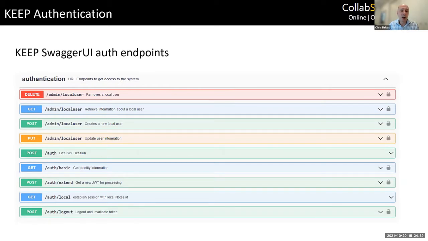You'll find documentation on all the endpoints that Keep provides. There's a Swagger UI type of interface that you can use to interact with and learn a lot of the stuff. There are a lot of endpoints provided to create users, for example, to delete users, to authenticate, and you'll find all that in the Swagger UI once Keep is installed.